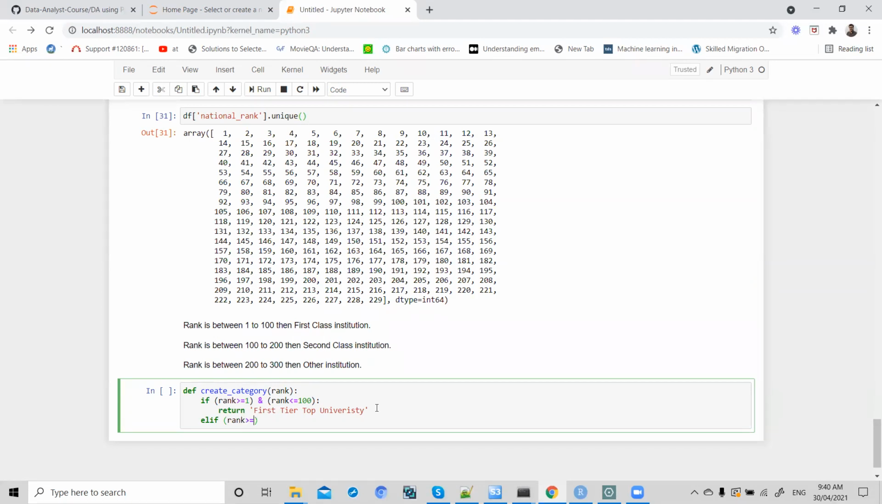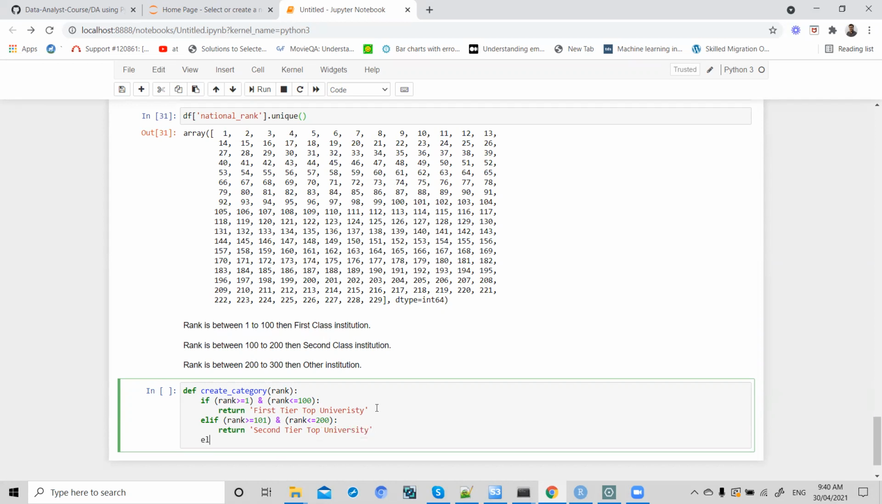Let's say if your rank is greater than or equal to 101 and rank is less than or equal to 200, then this would return second tier top university, or else it should return other top university. So this is my function.